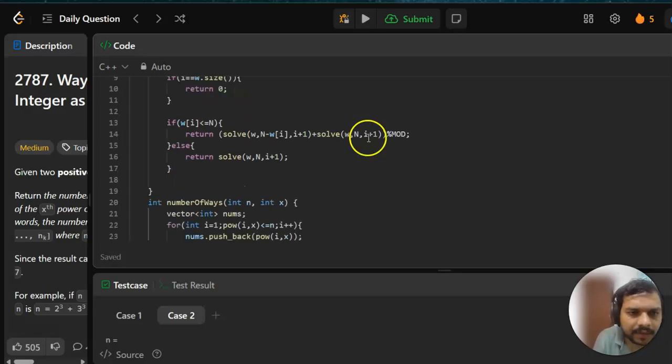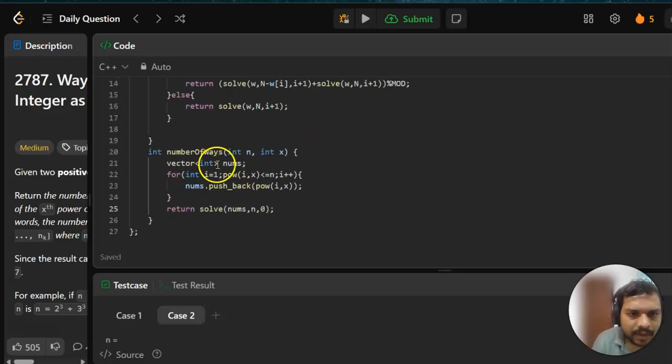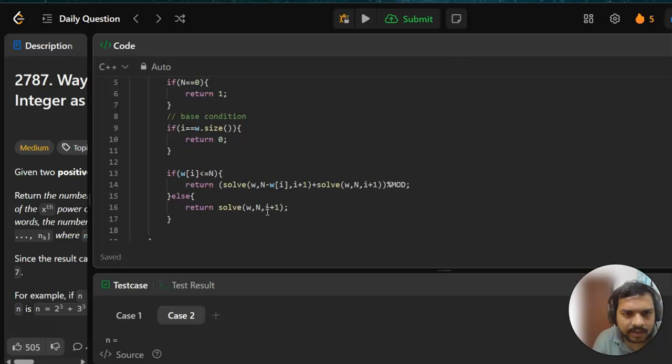So here I have written the code. Firstly I have taken the nums array, which is the weight array in our case. And in this nums array, we are trying to consider only those numbers where i to the power x is less than or equal to n. Those numbers we are considering here, and once we got all those numbers, then we are trying to solve it, and capacity is n, starting index is 0.